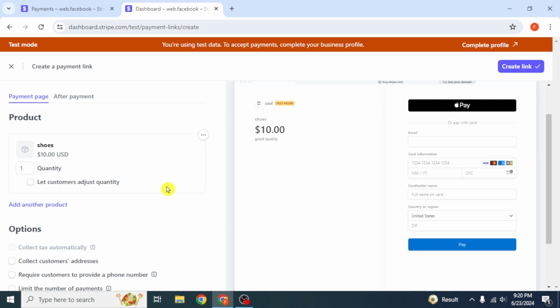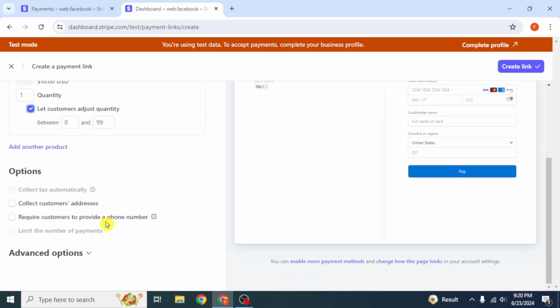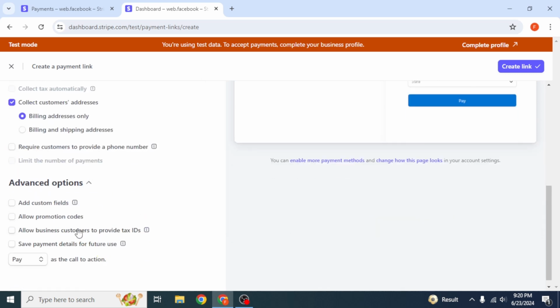At the left side, you have options to make changes. Click on the checkbox beside Collect Customers' Addresses. For advanced options, click on the checkbox beside Allow Promotion Codes. Now here click on Pay.